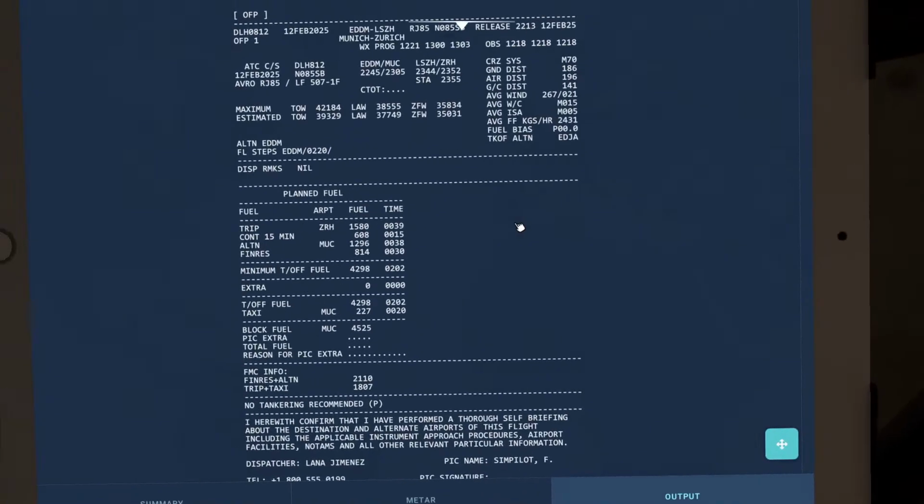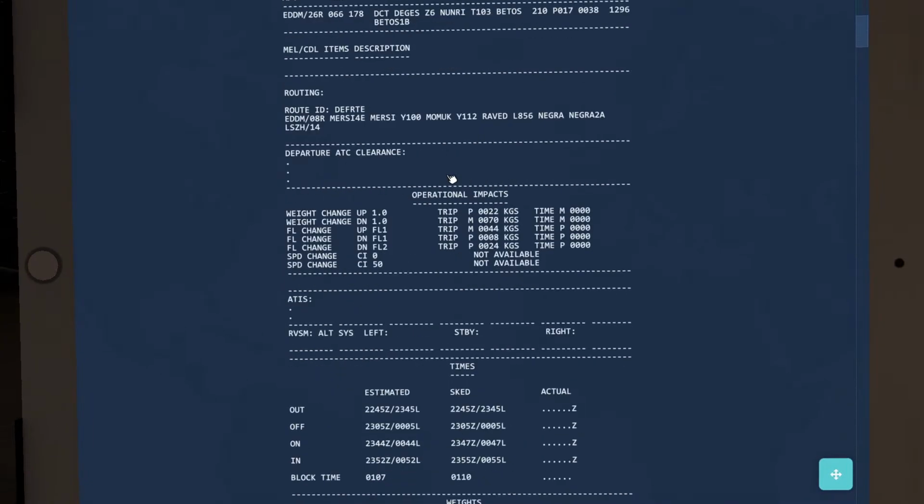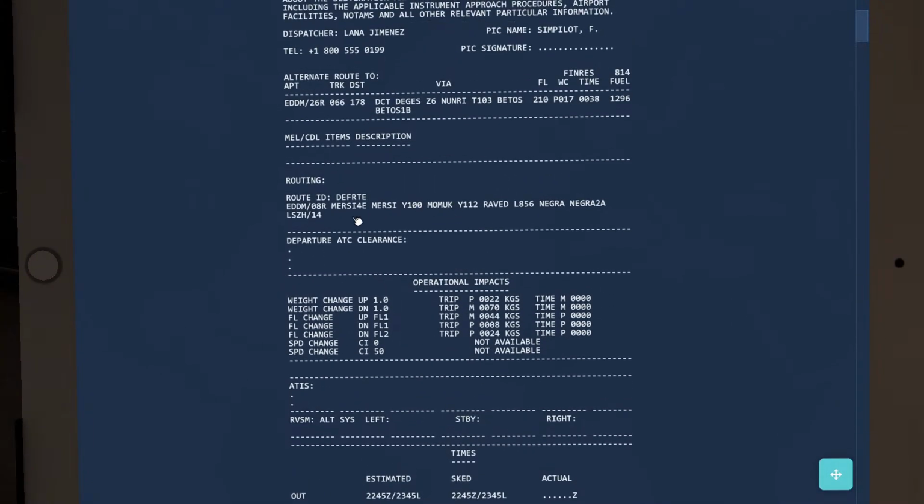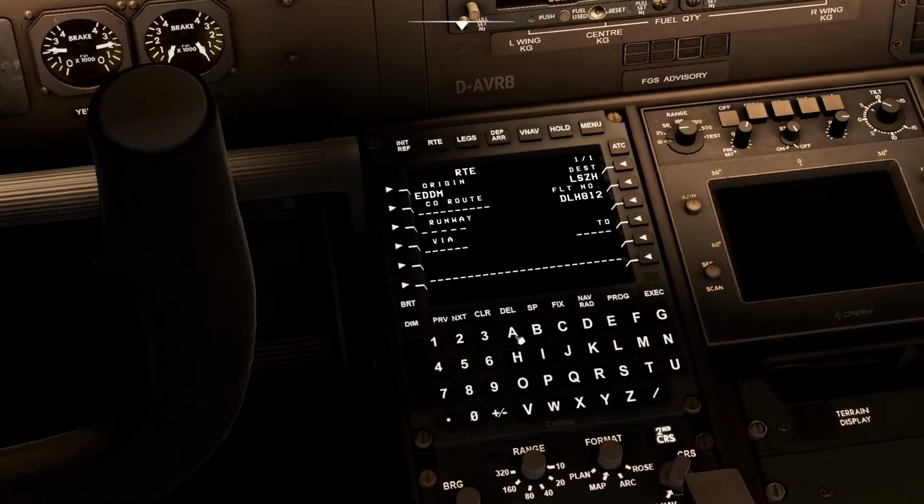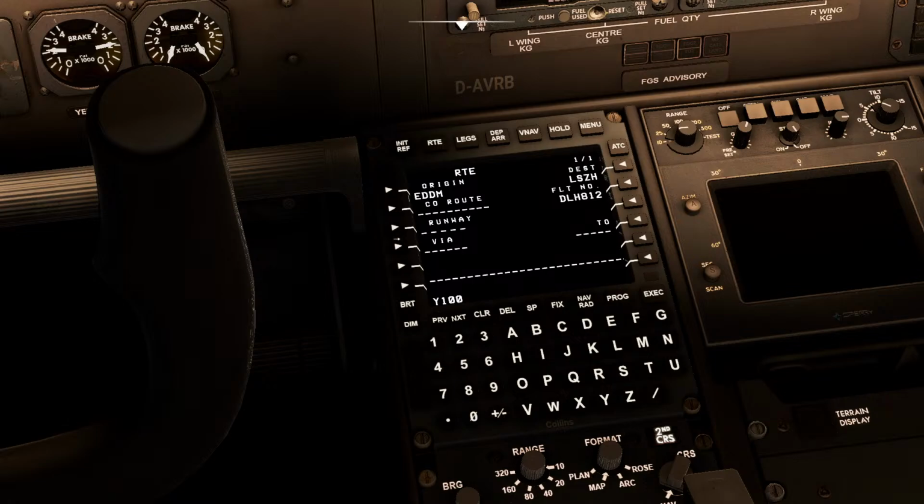Now the flight plan. Out of runway 08 right, we have the MERSI for Echo departure. And then we'll fly via Airway Yankee 100 to MOMUK. So Yankee 100.